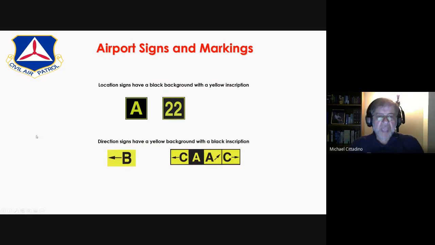We also have location signs and direction signs that tell the pilot where on the airport they are and how to move about the airport. Taxiways are lettered. Runways are numbered. Location signs, as we see here, are yellow on black. So this is telling the pilot that they are on taxiway Alpha. This is telling the pilot they are on runway 22.